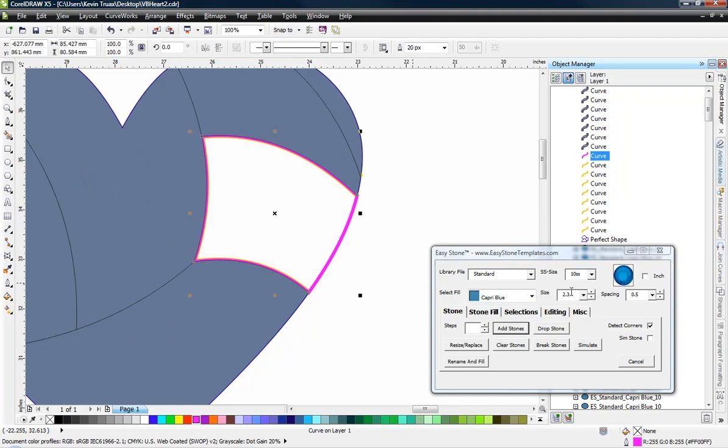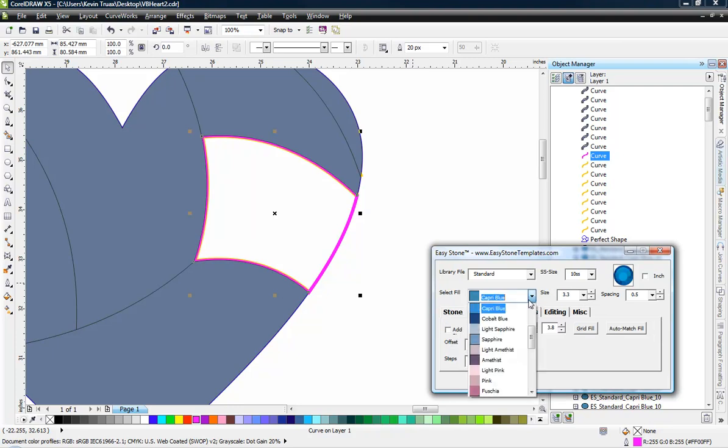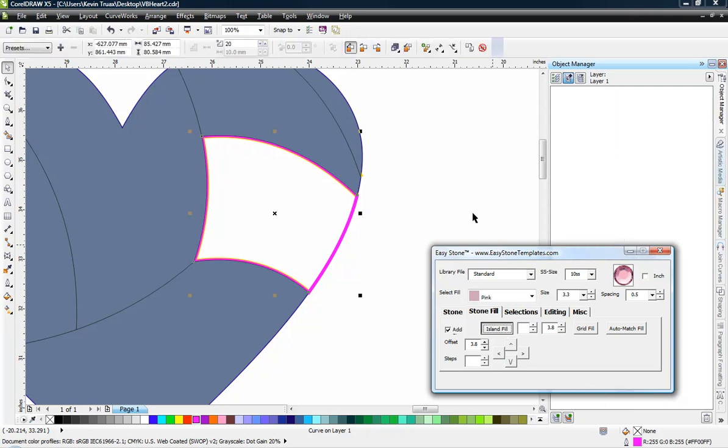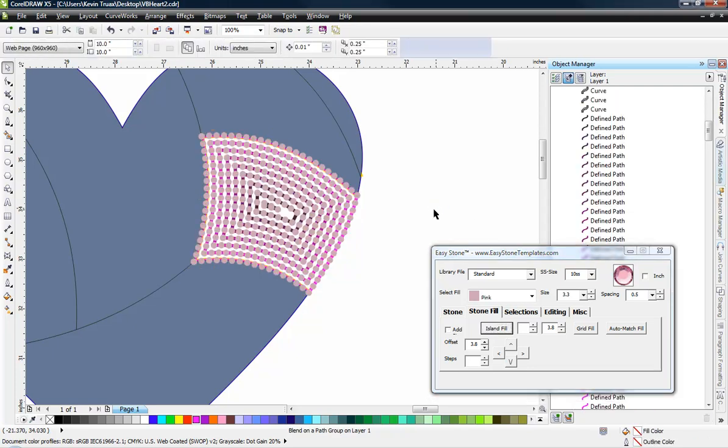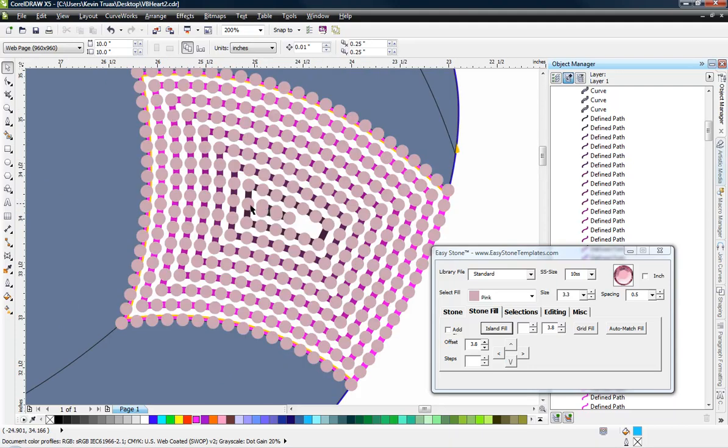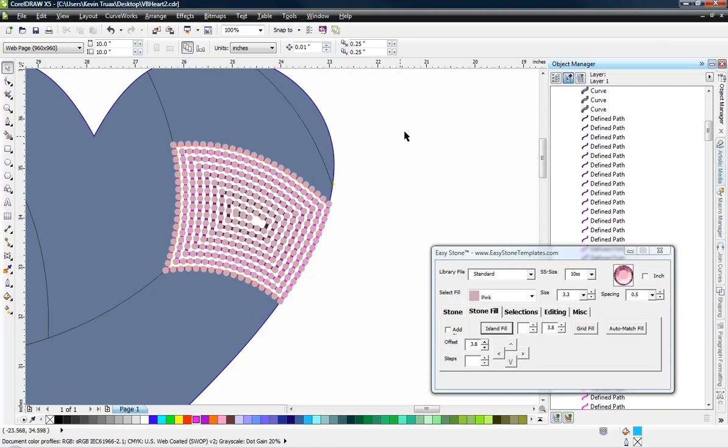But basically all we're going to do is switch back over to our SS10 crystal size, and then over here on the stone fill tab, maybe I'll even pick a different color. We'll do pink, for example. We have this island fill function. If I click on this button, which is add stones, and I click island fill, then EasyStone's going to go ahead and do the necessary adjustments to fill in that area as best it can with rhinestones.